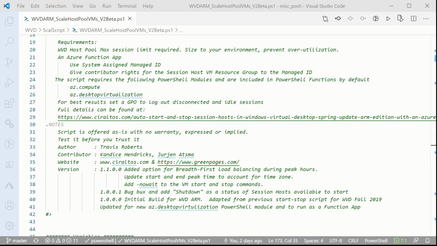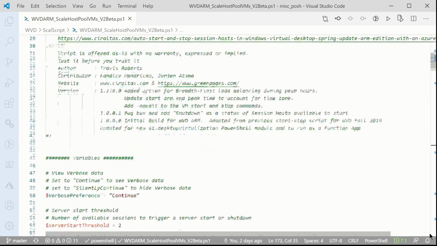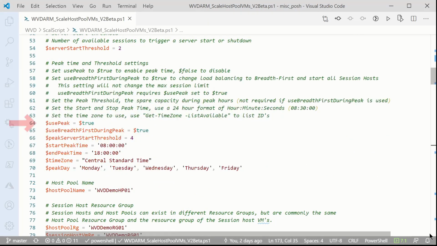Here's how it works. I'm not going to go over each section again. See my previous video for an overview of how the script works. Some of the sections have been moved, but they function the same. We still have a use peak variable. That has to be set to true to use the new option. Use breadth first during peak is what signals the switch from depth first to breadth first load balancing. It also starts all available servers. The start and end peak time, time zone, and peak day settings are also required for the new option.